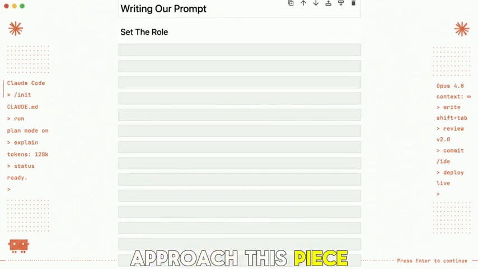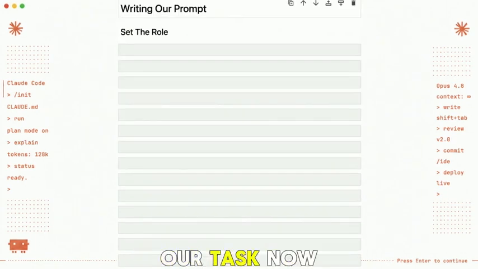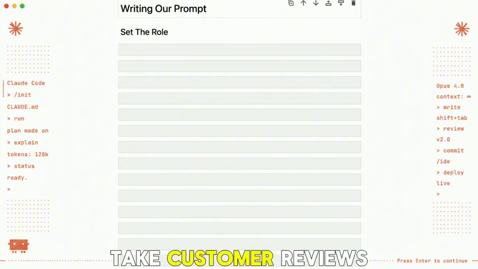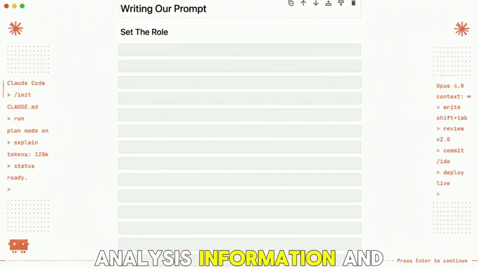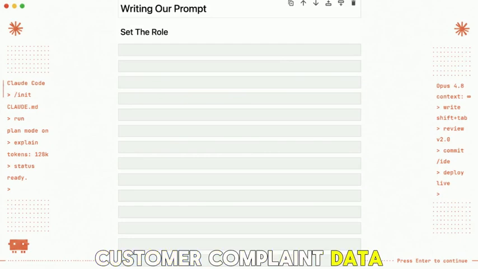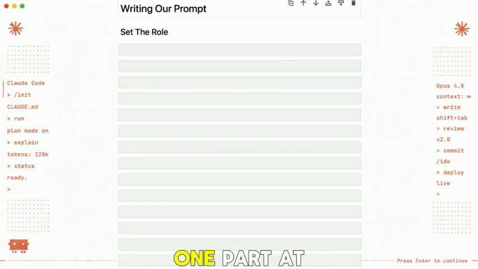So we're going to approach this piece by piece. With our task now defined, we want to take customer reviews and turn them into JSON with sentiment analysis information and customer complaint data extracted. We're going to go through this one part at a time and then build up the entire prompt. So the first tip we'll talk about is setting the role for the model.